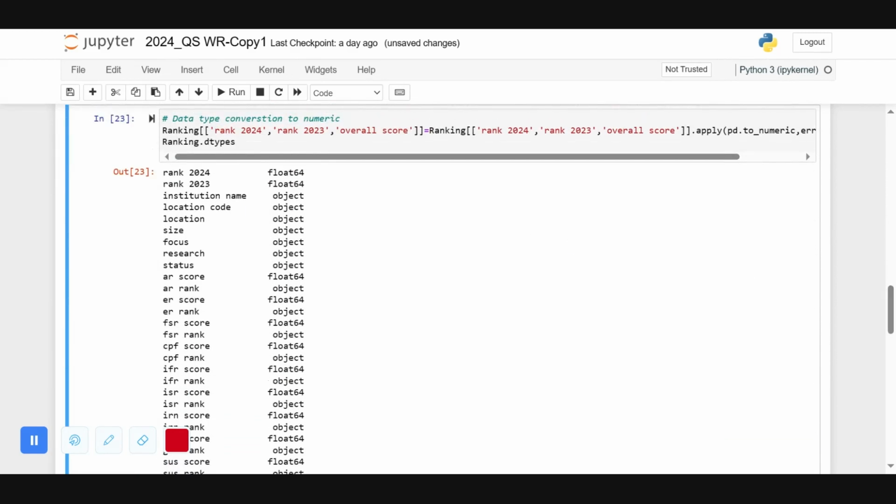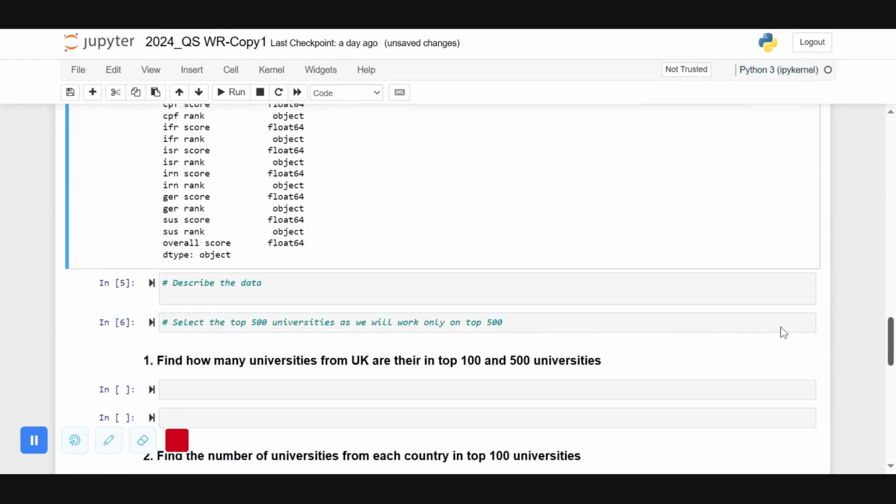Now rank 2024 and 2023 are float64. The overall score is also float. So all the scores are float. GR score float, IRN score float. All the scores are float. Okay, so we are all done here. Now let's see the basic statistics for the data set. Ranking dot describe, parentheses, enter.